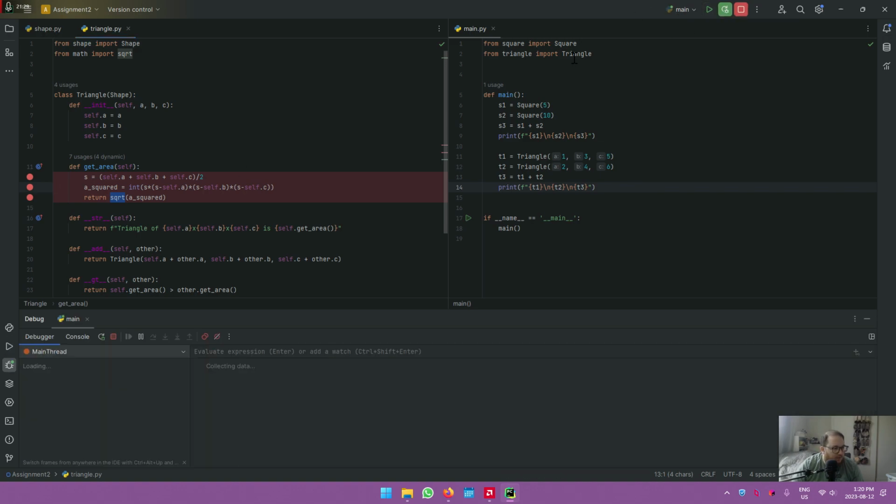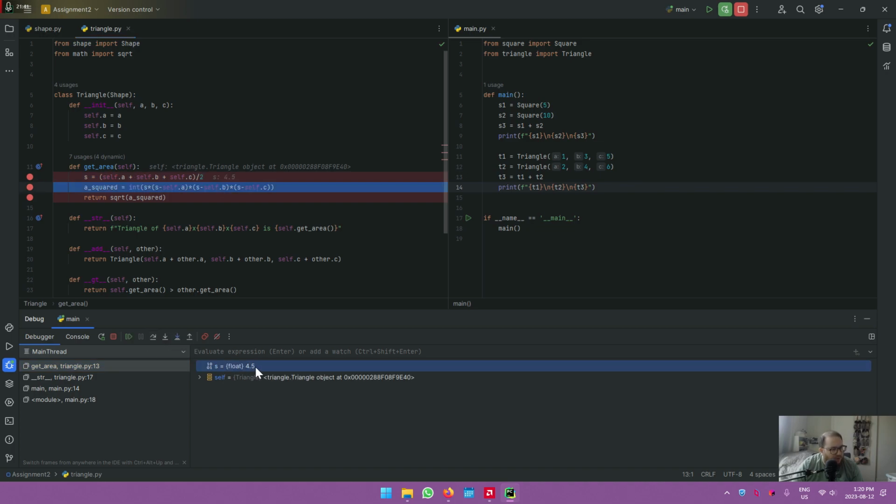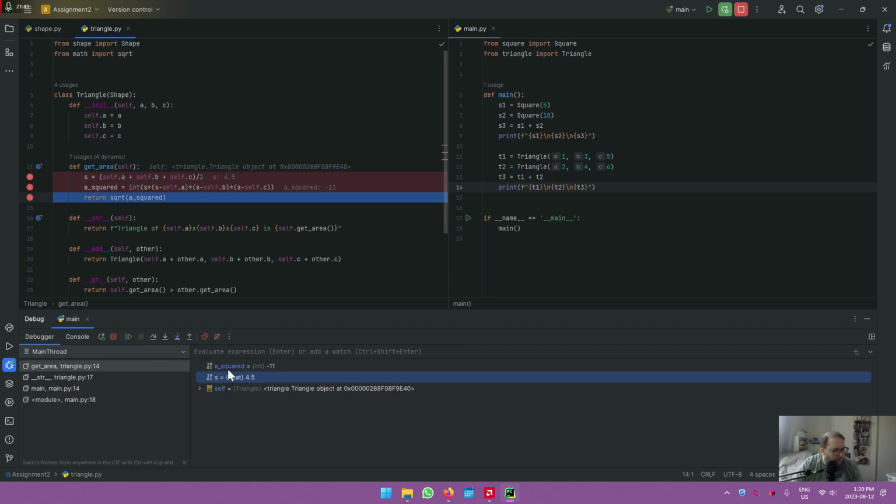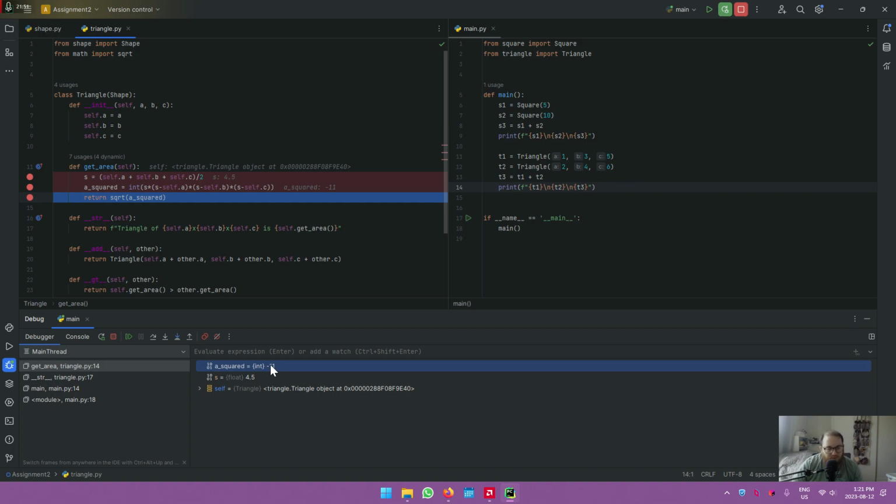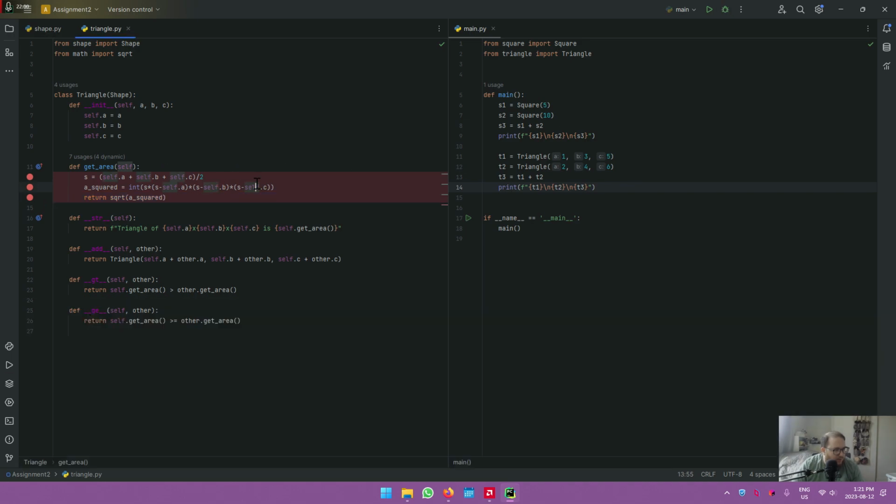So I'm going to run in debugger, and I see my value of self. I'm going to step forward to the next line, right? So I step over this. Now the value of s is 4.5, so that is potentially a problem. Now the value of a squared is negative 11. This means that I've implemented this method wrong, right? Because this should not be negative, this should be a positive number. And we can't take a square root of a negative, which is why we're getting that error. So if we stop this, we're going to go back to my formula and look it up.